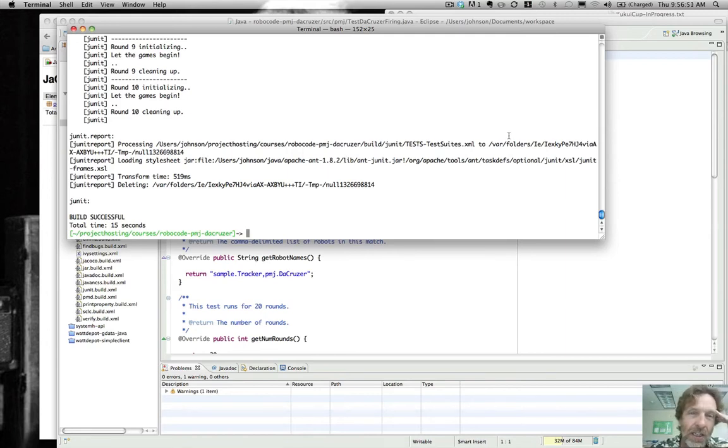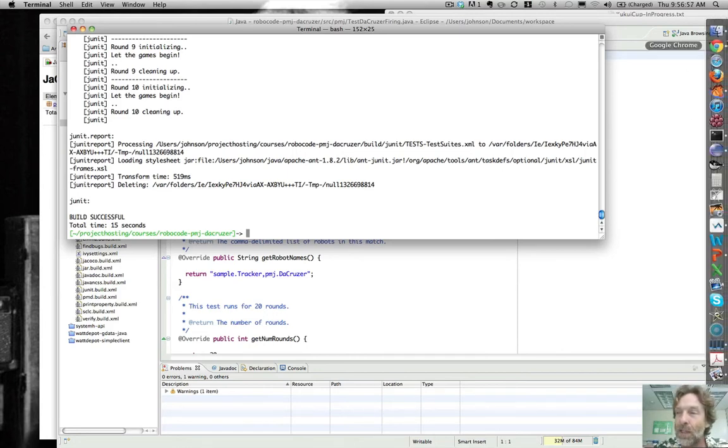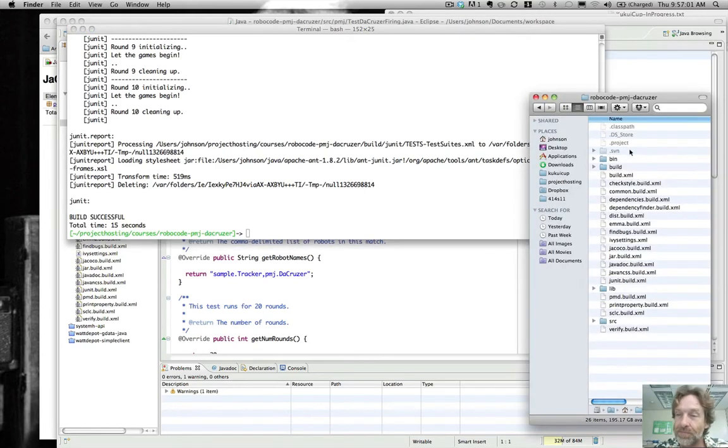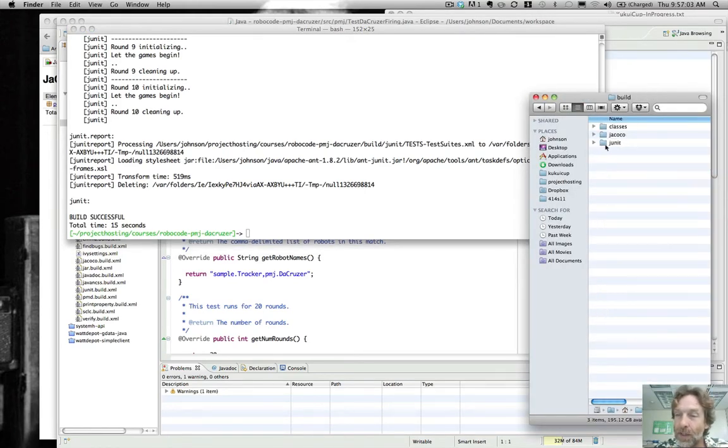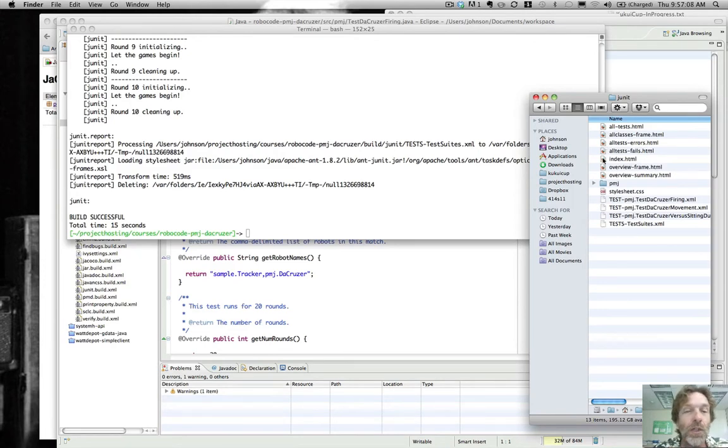But you're saying to yourself, well, I don't really know necessarily what happened. Maybe I don't believe that the build was successful. You never know these things for sure. So let me show you how you actually look at the results of a unit test. Go in the build directory. Go in the JUnit directory. Okay? And this works if you've typed ant -f junit.build.xml.